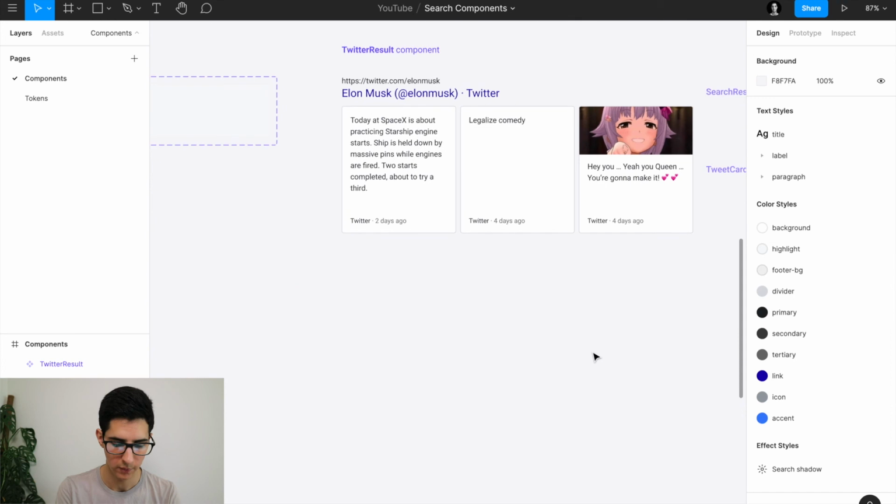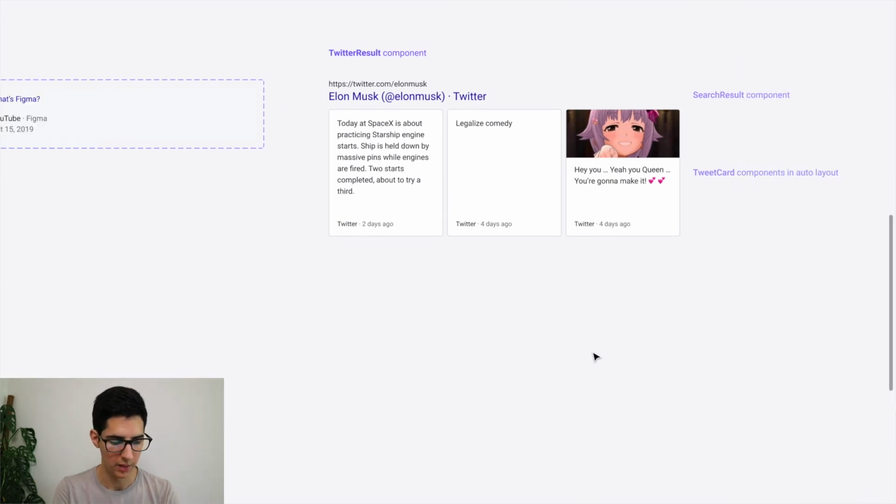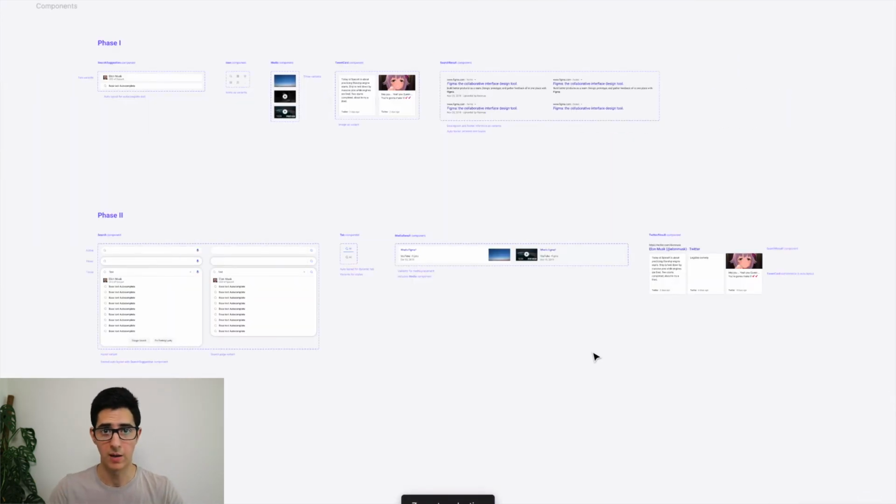So now if you zoom out from here, you can do Command period and then Shift 2 to have a look at your entire frame for your Figma page. You can see that we actually created all of the components that we wanted in order to be able to do prototyping in the next video. So that is a wrap for components and variants and auto layout.